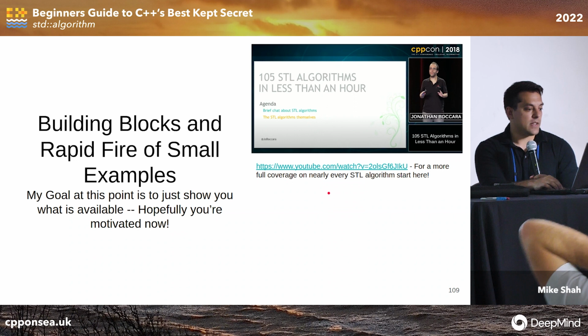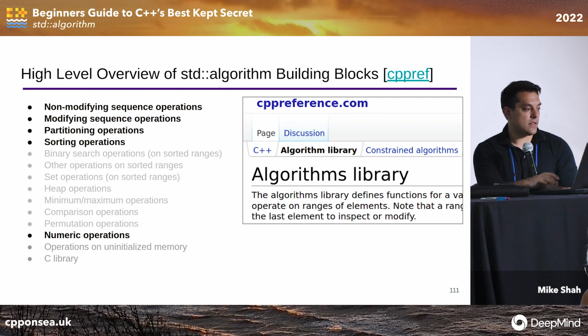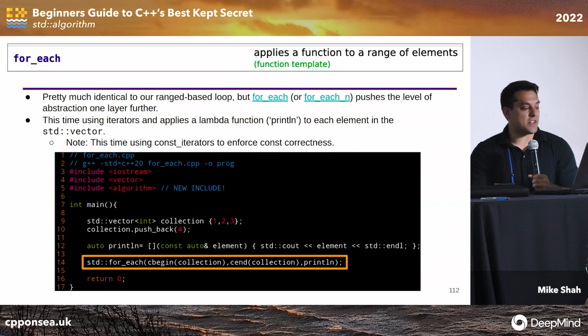So at a high level, here's how they're categorized. If you go through the documentation, here's roughly a few I'm going to focus on, just to show you a few. So as mentioned at the very start of the talk, for each. It's pretty much identical to our range-based for loop, which I said, wow, that's a great thing in C++11 that's been available to us. But this has, again, been around since C++98. So it's been here for us to use, maybe even prior to that. But again, we're pushing our level of abstraction here by using for each.